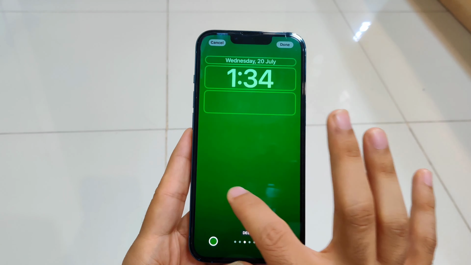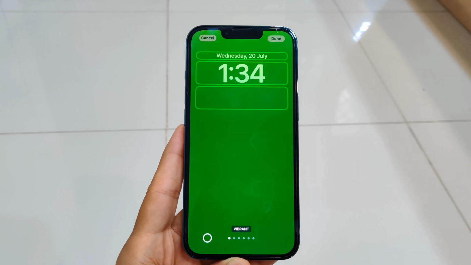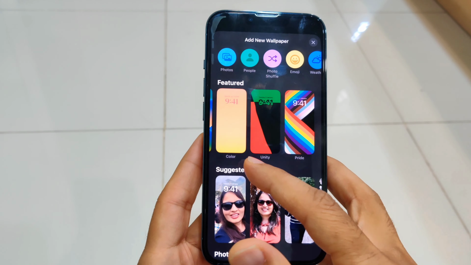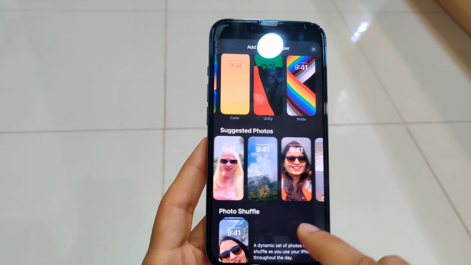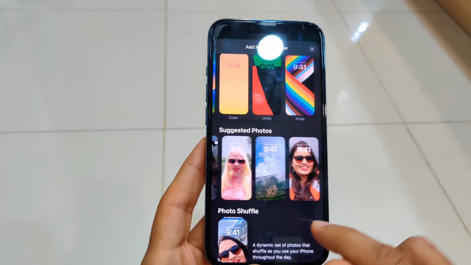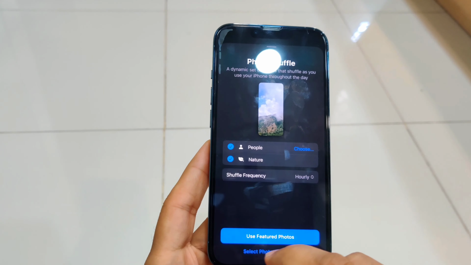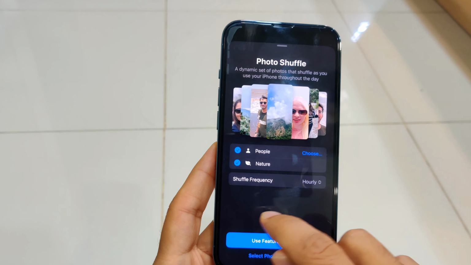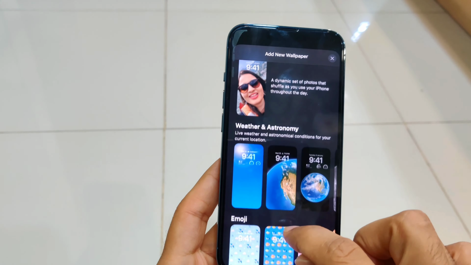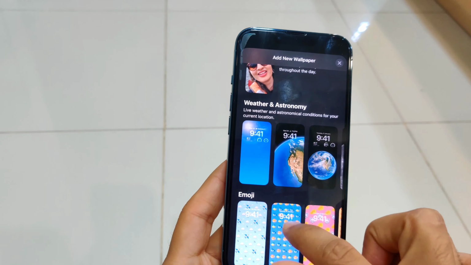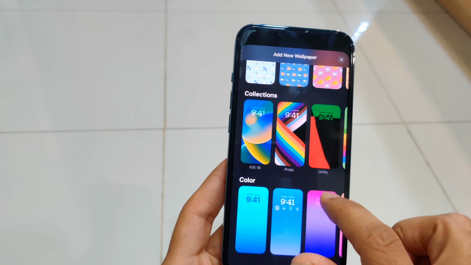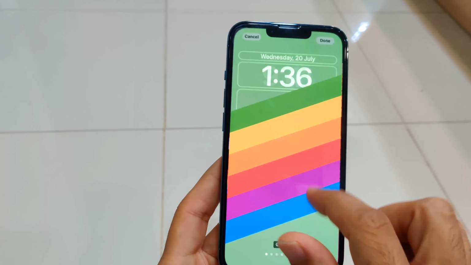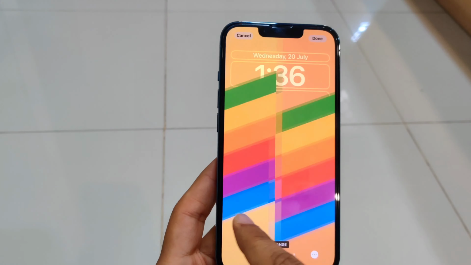So guys, just like any other iOS version, there are new wallpapers with iOS 16 which we will see. But before that, the sections that you see here are the presets provided by Apple. So they have some featured collections which you can directly set as your lock screen. You have some suggested photos that iOS thinks will look good on your lock screen. You also have this photo shuffle feature where you can select any photos in your iPhone to shuffle on a daily or hourly basis, or if you want a new wallpaper every time on a tap or a wake, that option is here too. You also have presets for weather, astronomy, emojis and colors, and here are the new wallpapers that you can try. You can try different customization options for each wallpaper which you can check out.